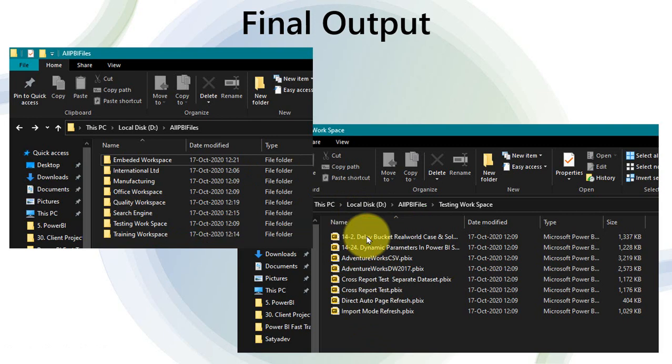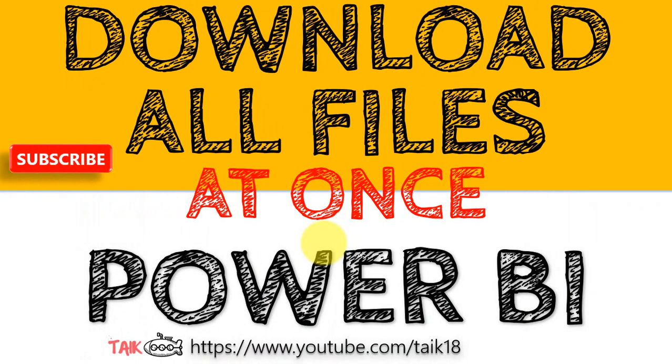With just these simple few steps, you can easily download all the files available inside your workspaces of your Power BI service. Not only one, multiple at a time. So you can make a schedule in your Task Scheduler to run this on a weekly or daily basis to have a backup on your local drive. This is a cool thing, right?